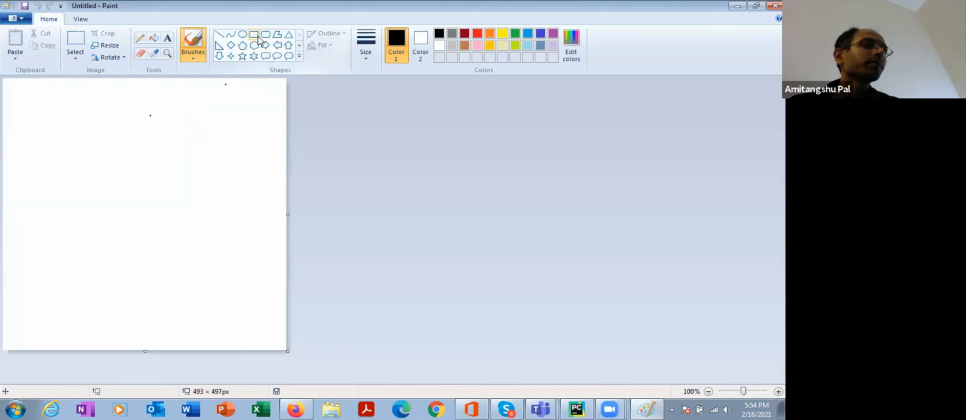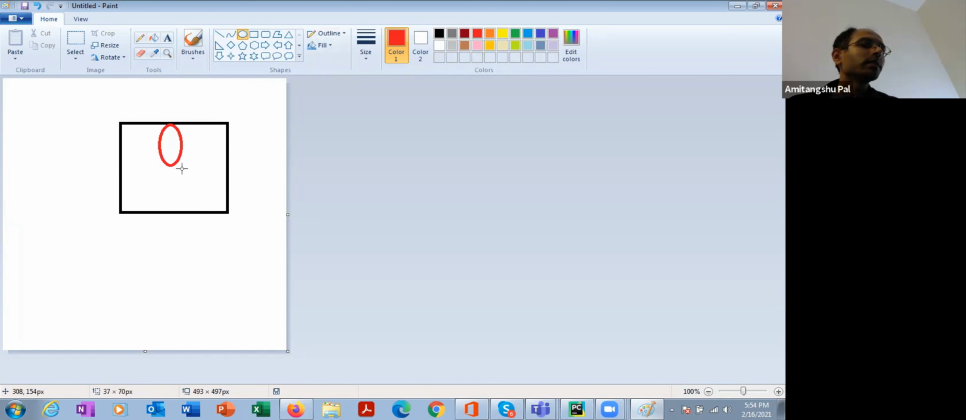Let's do a very interesting experiment. So suppose that is a square and there is a circle inside the square, and let's start with any dimension. The square is d cross d, dimension d cross d.